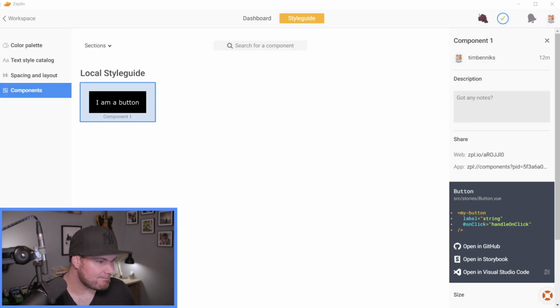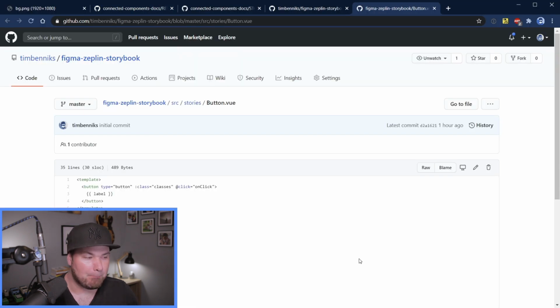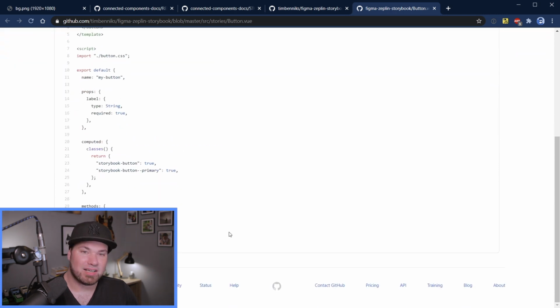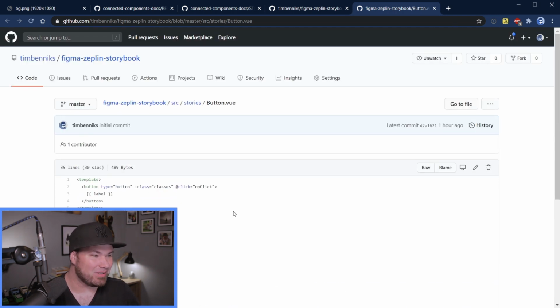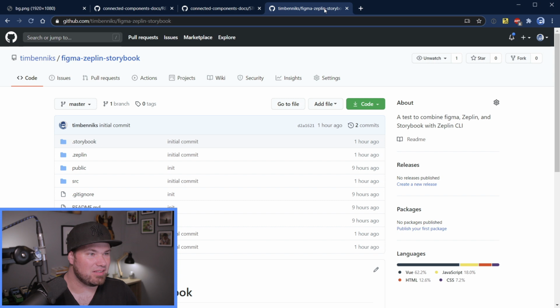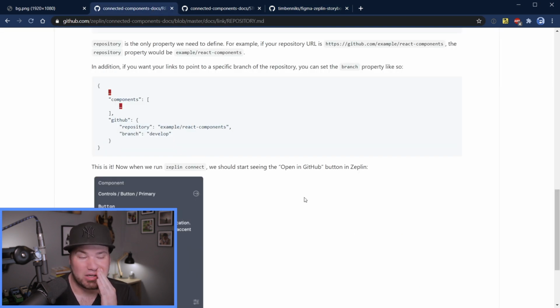Okay, there's the GitHub. Let's click. Boom! There's my source stories button view. What? I like this so much. Man, and you know what? This is also so simple. I want to know if there's more now.